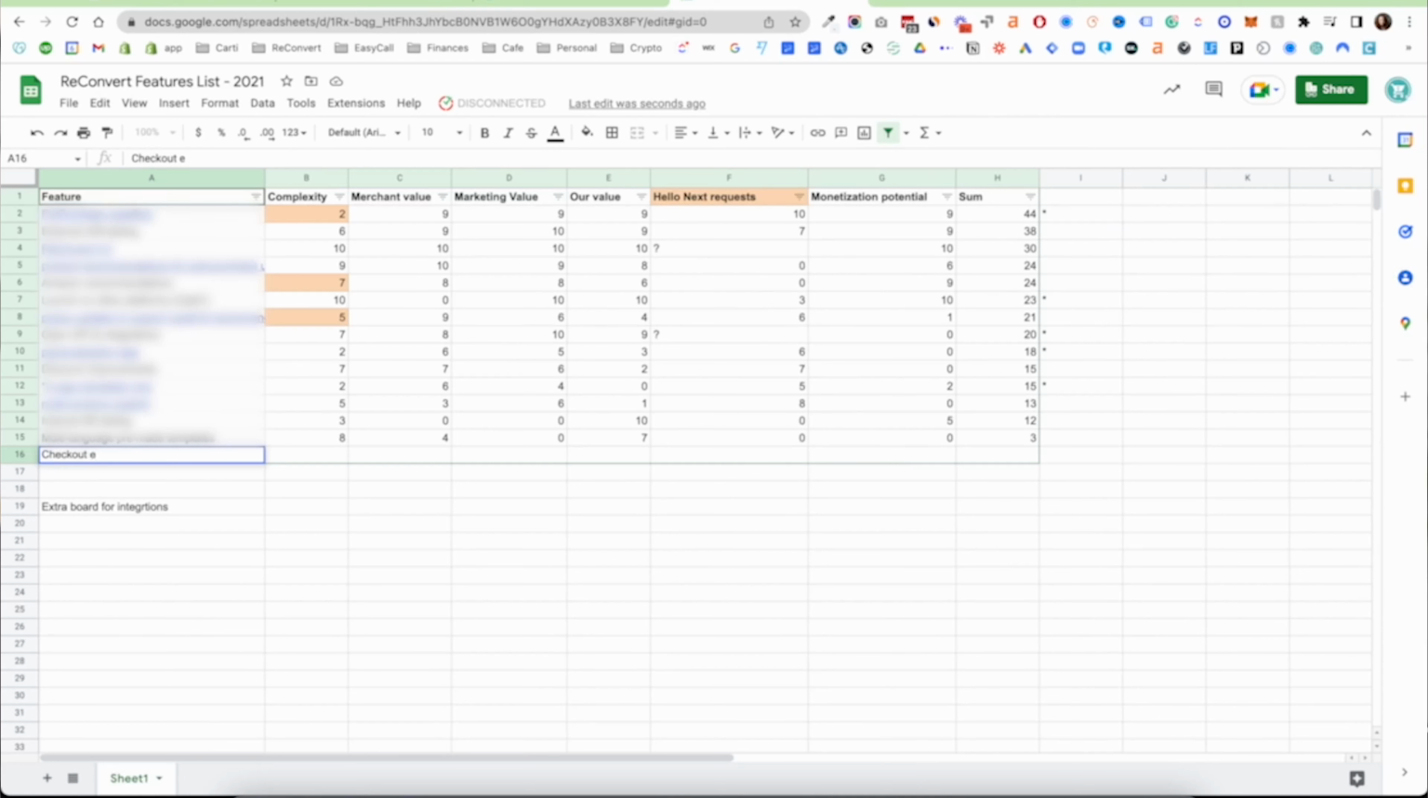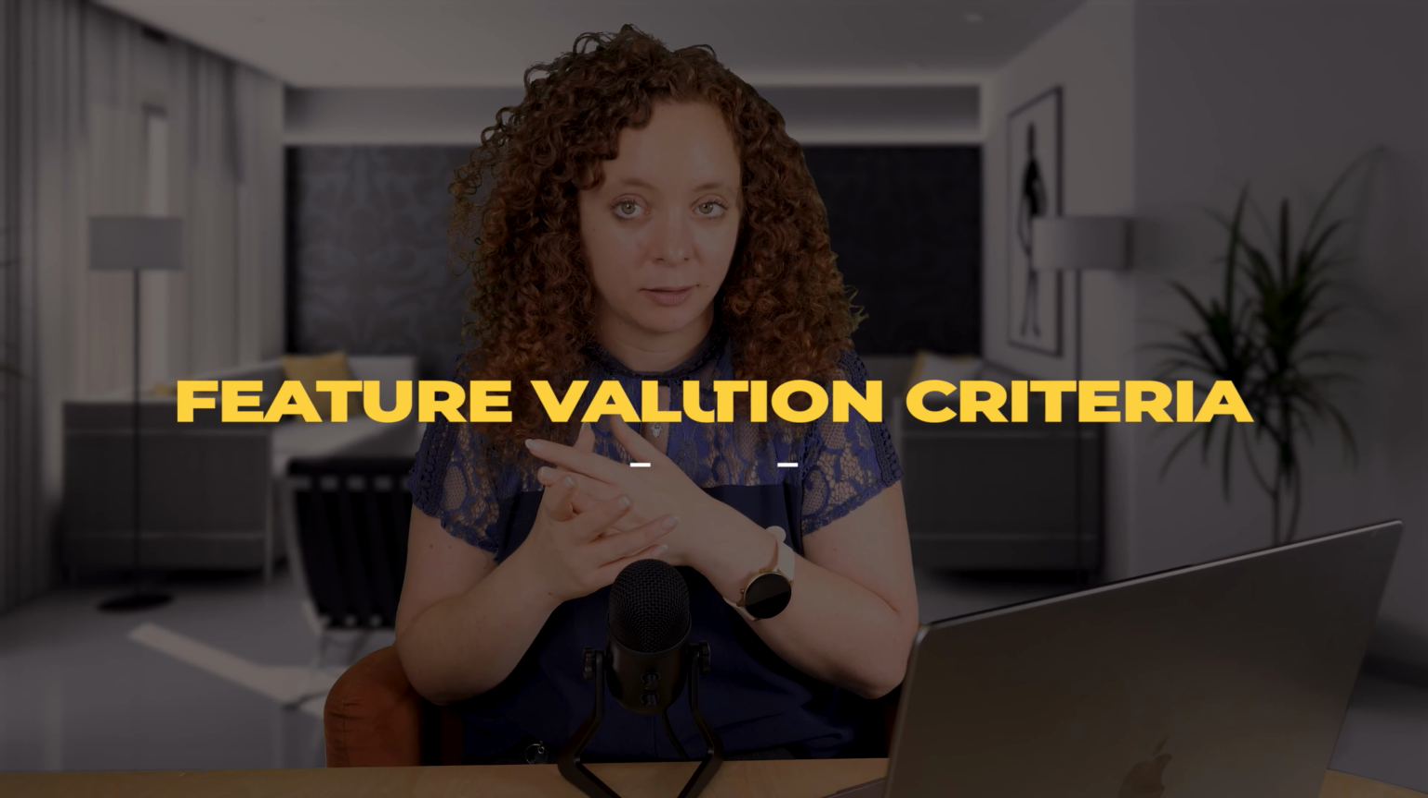So the first thing you want to do is think about all the features that you need to build. Think about all of your features and put them in this table. It could be features you planned for from the beginning, it could be things that customers are asking for, but just make sure to fill it in. And now we're going to go one by one and give a rating to all of these features according to the evaluation criteria. And the evaluation criteria is the following.